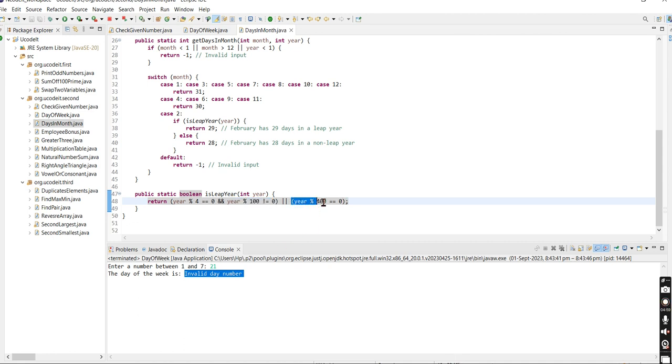In that case, if the year is divisible by 400, it is also a leap year. That's why either this one is true or this one is true. In that case, that particular year is a leap year.